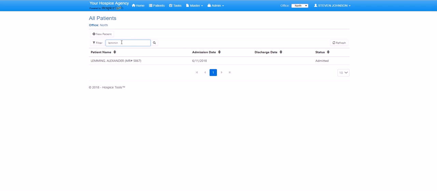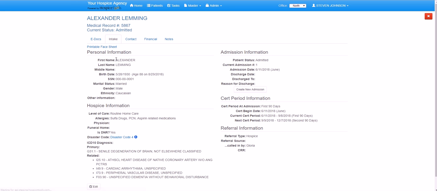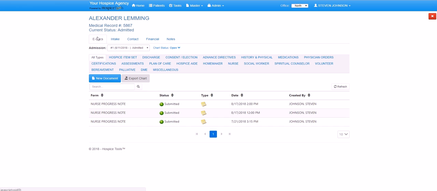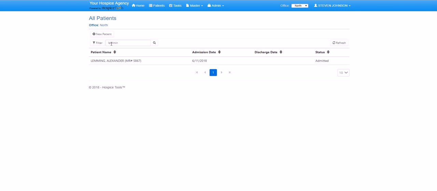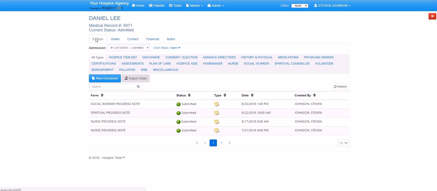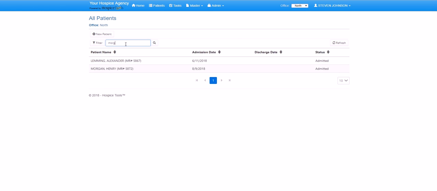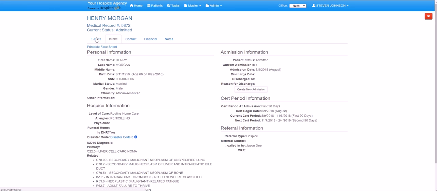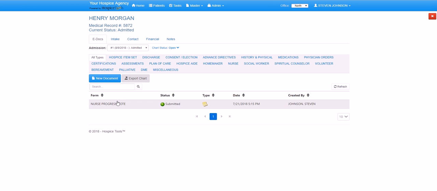Our next visit was for our patient Alexander Lemming. As you can see, on 7/21, we have a progress note indicating our visit with Alexander. Following our visit with Alexander, we continued our day and went to see our patient Daniel Lee. We can open up Daniel's chart and we see that we have a completed progress note for our visit with Daniel. And we ended our day with a visit to our patient Henry Morgan. We can pull up Henry's chart and we see that we've entered our progress note for Henry.